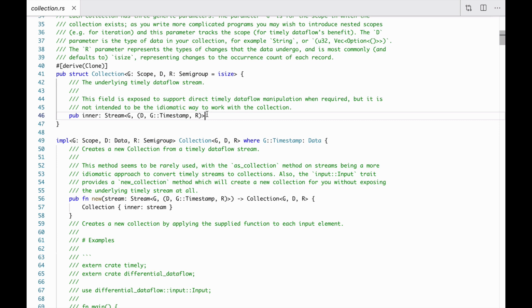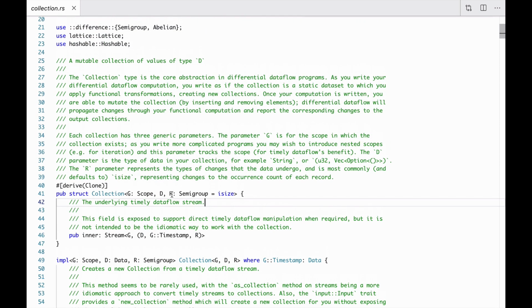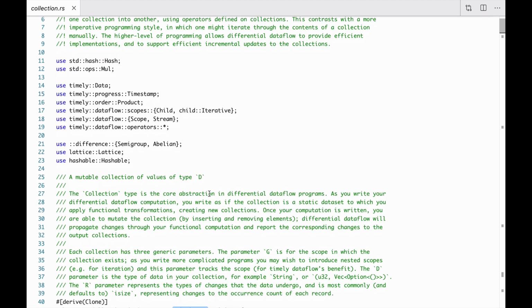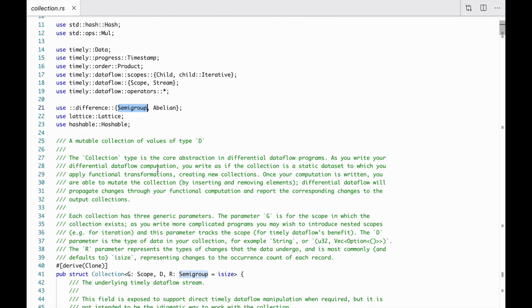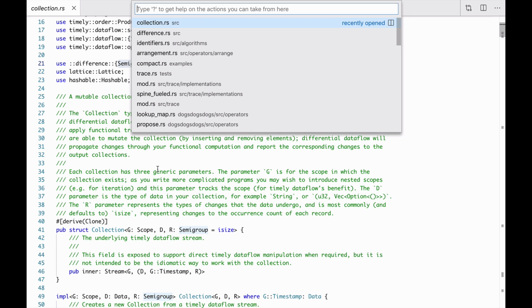So what I thought we would talk about is what are the actual constraints on this type here, this thing that you normally think of as integers, but we're going to think about relaxing in various ways in the interest of, let's say, performance. So let's take a peek. The only constraint here is that R implements this thing called semigroup, and semigroup comes from this difference module. So let's hop over there.